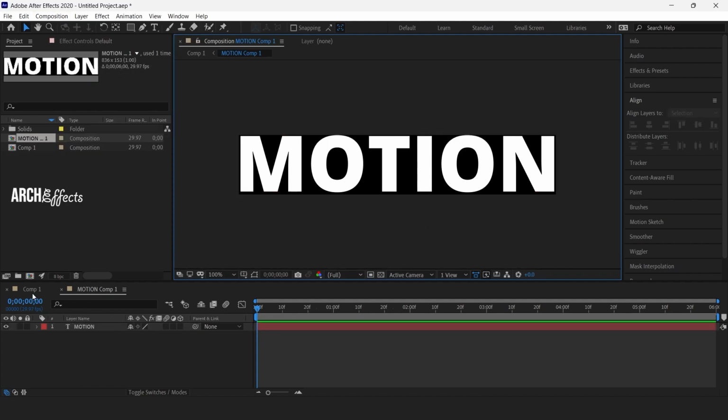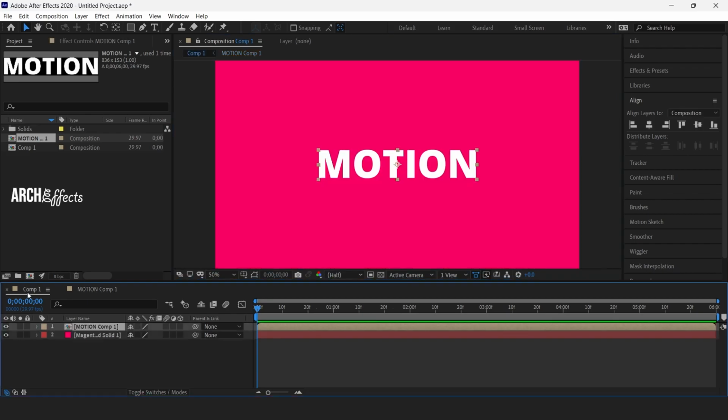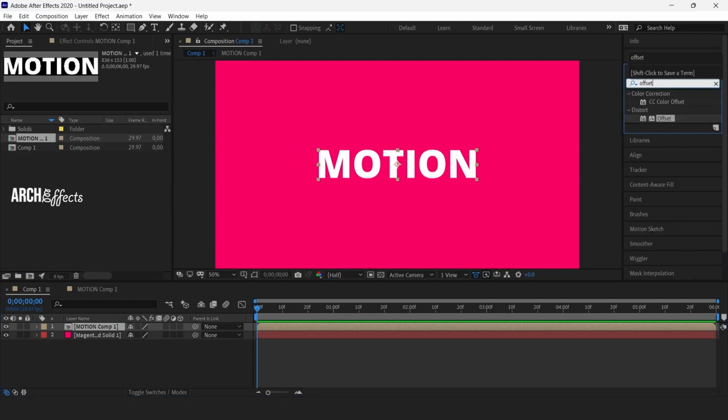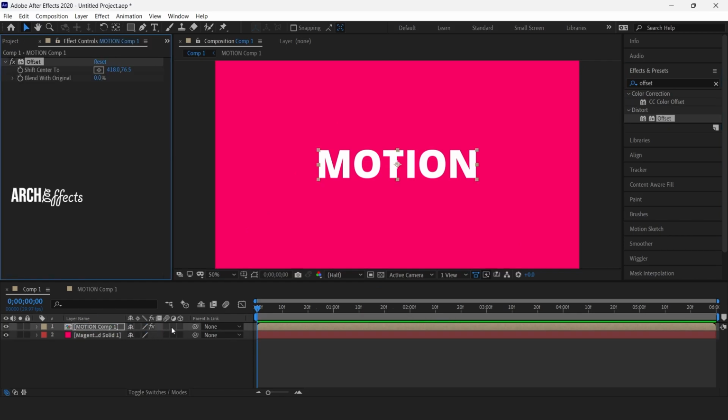Now go back to your main composition and then we are going to add an effect here. So let us add effect called offset. Just drag this and drop it onto our pre-composition.